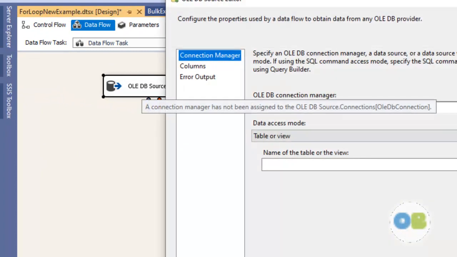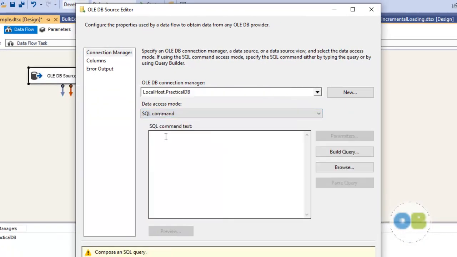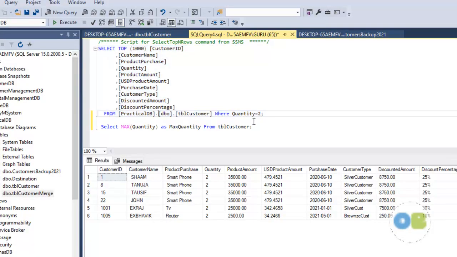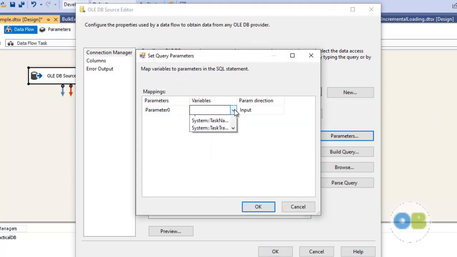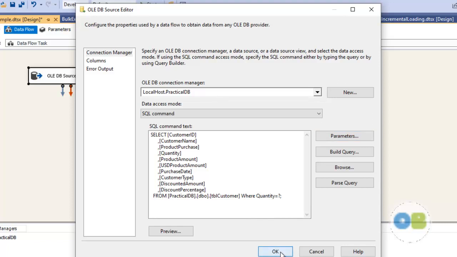So let me just double click on it and let me say SQL command, and here I will copy this thing and let me paste it here. Remove this top 100, and instead of quantity equal to 2 I will say question mark here, and this I will map to the parameters. I will go to the parameter here. There you go. So this parameter will be I here, right? Because I is incrementing through the for loop, right? So that's why I'm using this variable I here, right? I'll say OK here. I will say OK.